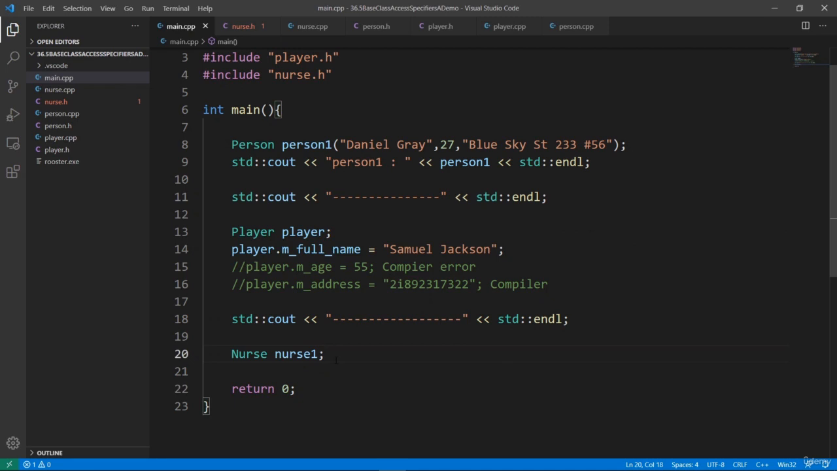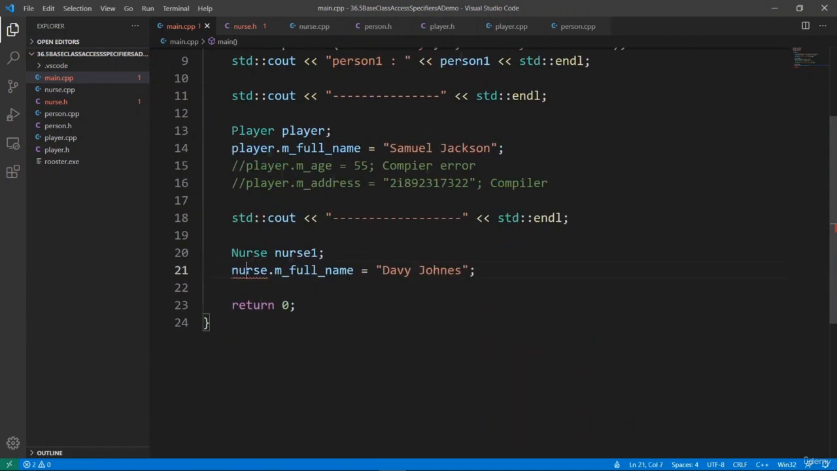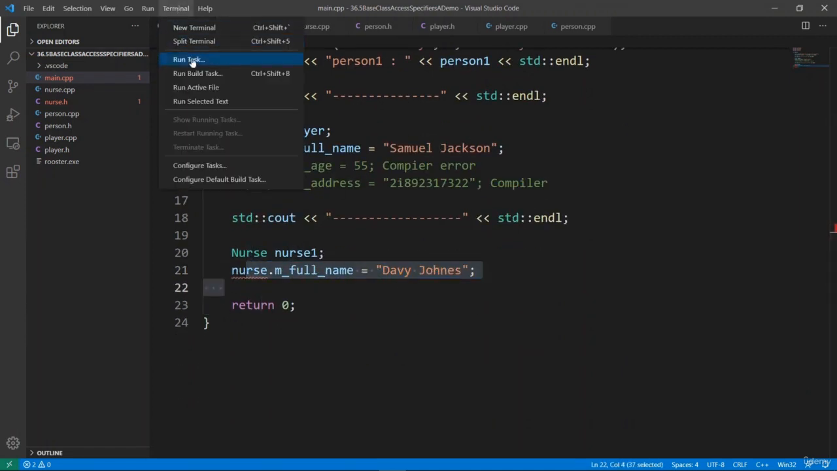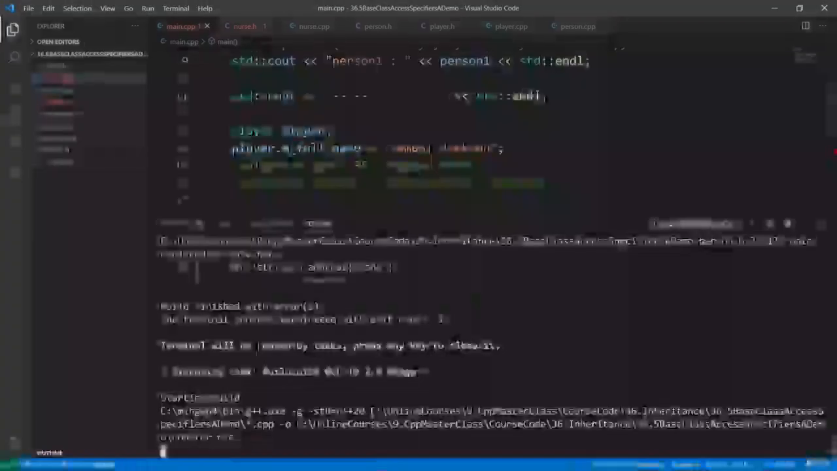If we try to access the full name, now it's not going to be accessible because it was inherited with protected access level. So if we do nurse and say m_full_name, you're going to see that autocomplete is not here. This is a good sign that this is not accessible from this place. If we say Davy Jones, we're going to get a compiler error. And if we try to build, we're going to get a descriptive compiler error. At least I hope. So let's build.